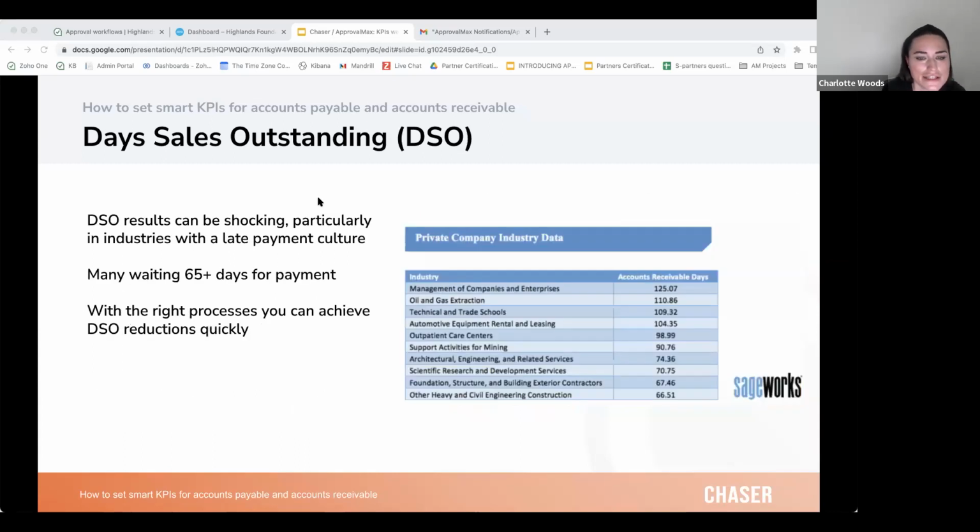As demonstrated, DSO is an important KPI for your accounts receivable team. DSO results can actually be quite shocking, as shown in the research by SageWorks on how long some industries are actually waiting to get paid. For example, engineering, architectural, and many construction industry businesses are facing DSO of 65 days or more. But with the right processes in place, you can easily achieve reductions in your DSO. And after the webinar, we'll share templates, guides, and tips on how you can do this. Next slide.